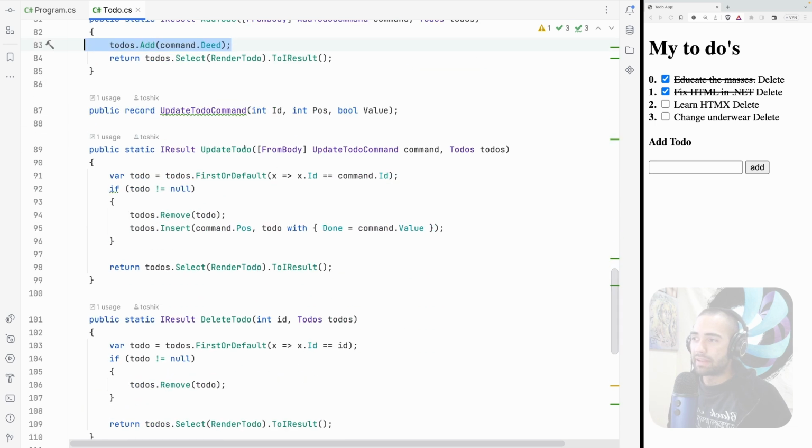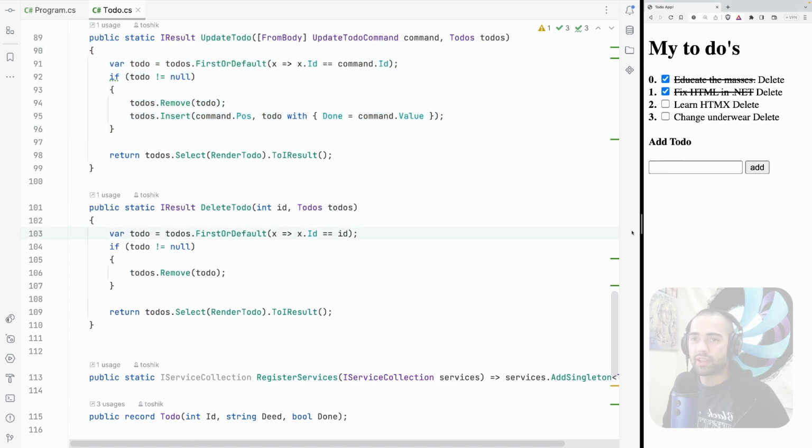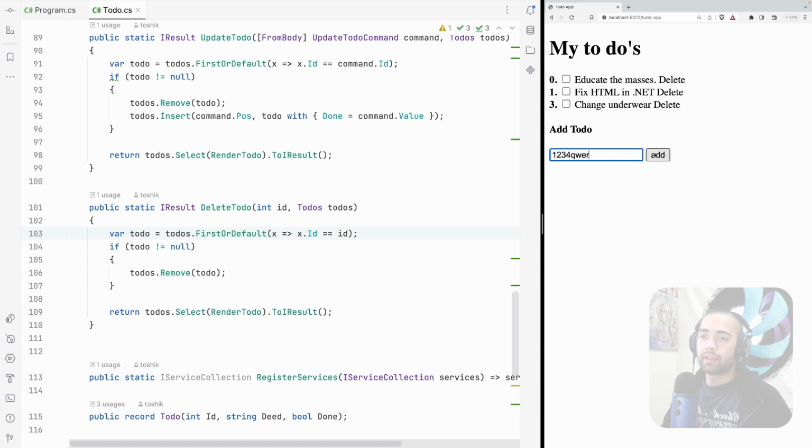I manipulate my data structure. I then have an update to-do. Again, I manipulate this logic. And, well, what does this actually look like? So if I check and check, the state is persisted on the backend. I can uncheck everything if I want to. I can delete something. I can add more tasks, and refreshing basically confirms that this is all on the backend.